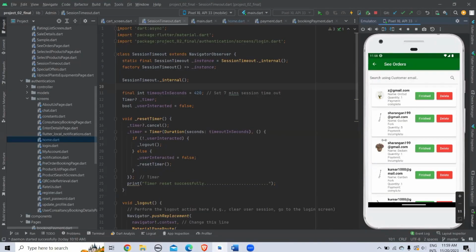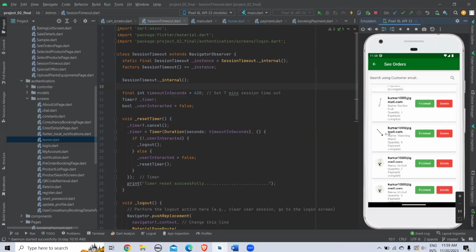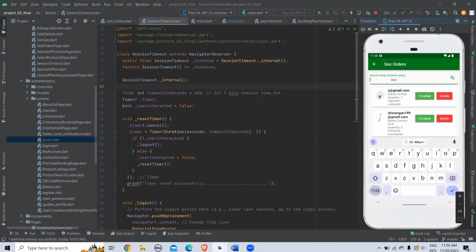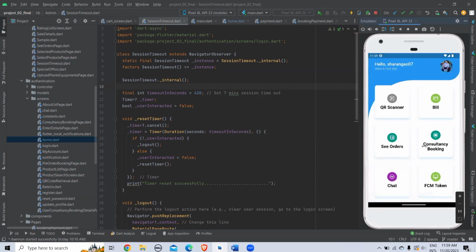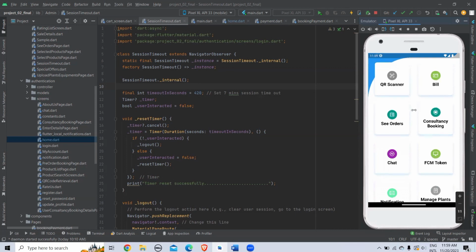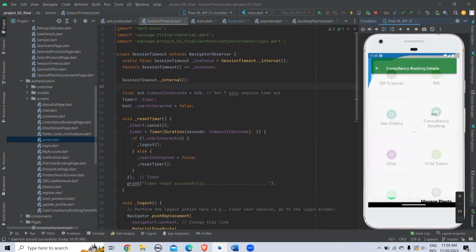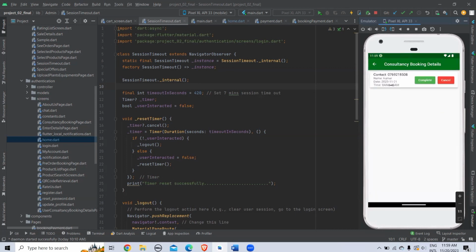Here we can search the items by using the search icon from the customer email address. We can search according to the email address. I'm quite sure that it will be helpful to reduce the time for the admin. And here, let's see the consultancy booking. It will show the bookings that we have done previously in the user account. It will be shown in this part.